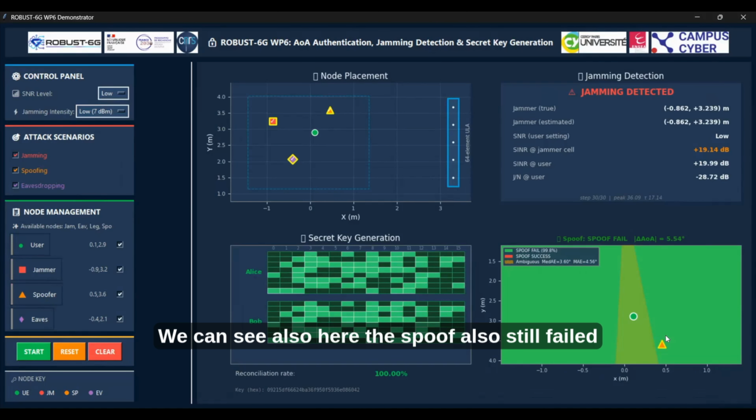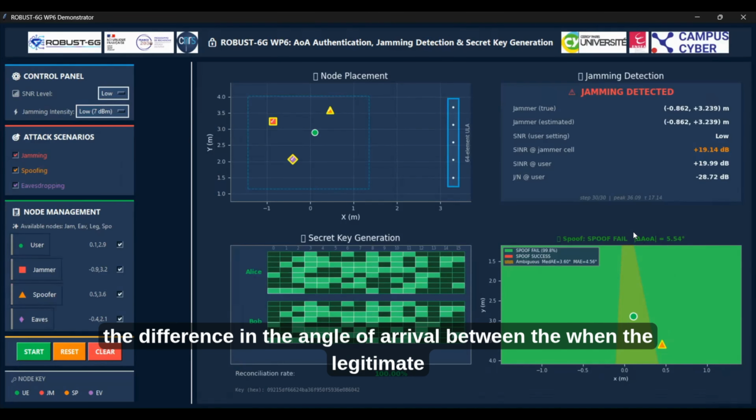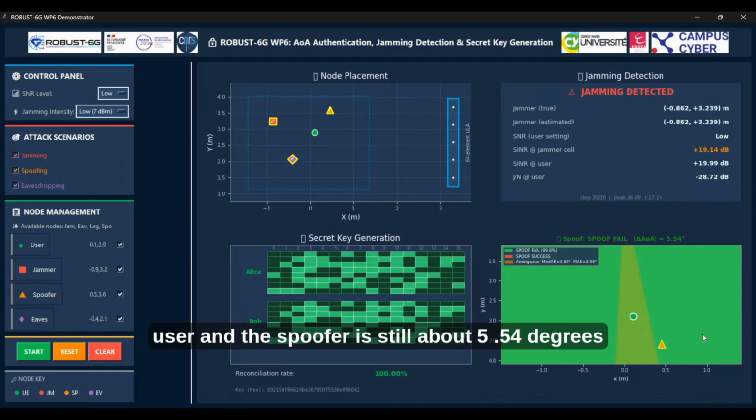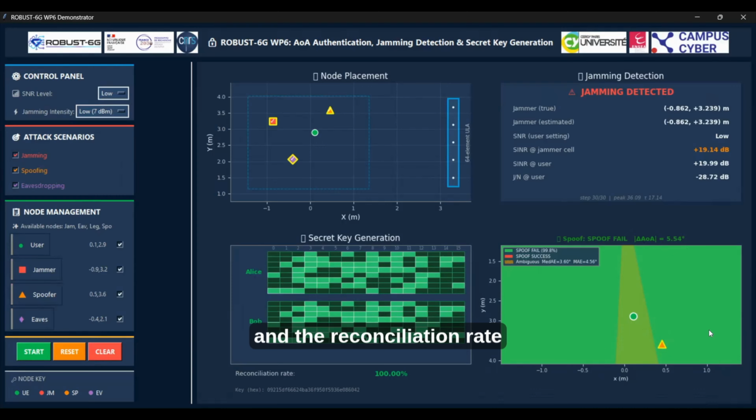We can see also here the spoof also still failed, with 99.8% and the angle of arrival. The difference in the angle of arrival between the legitimate user and the spoofer is still about 5.54 degrees, and for the reconciliation rate we still achieve a 100% reconciliation rate.